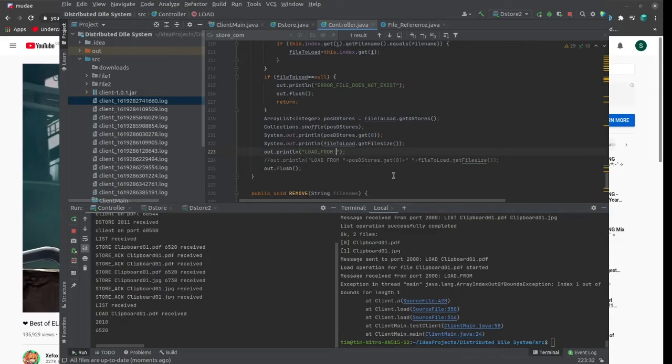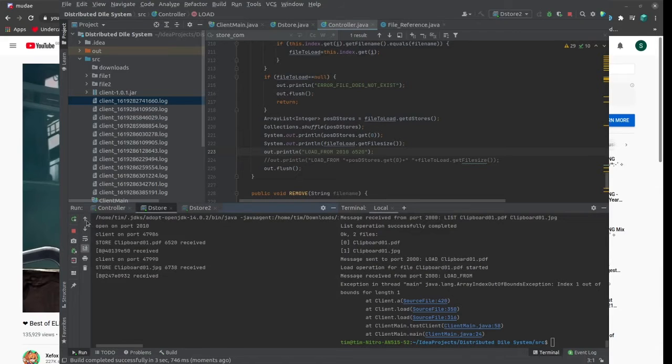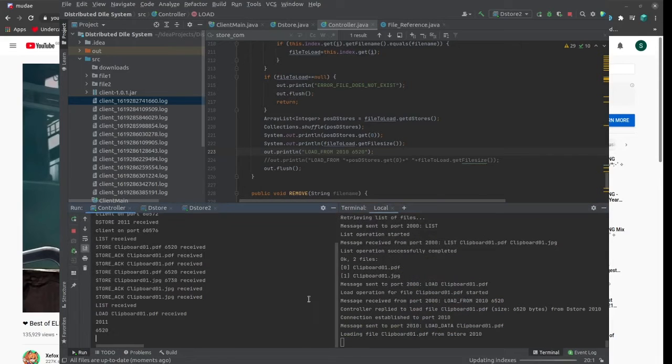Okay, what if I just send this? See what that does. Alright, we've got that. Message sent from port that load. Wait. Here we go. Message received from port 2000 load from that. Okay, so that works. So it's got some problem with this somehow. I have no idea why. Yeah, no idea.